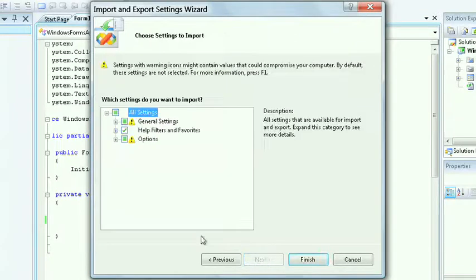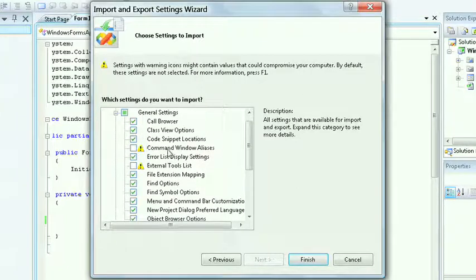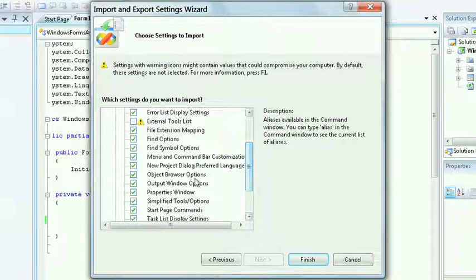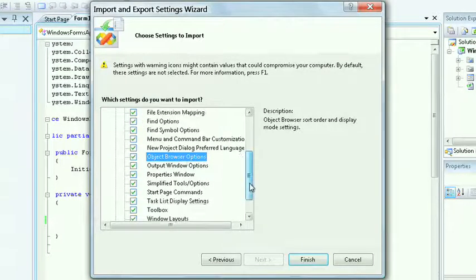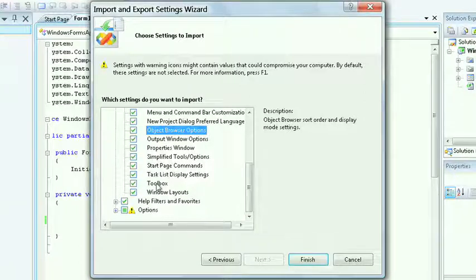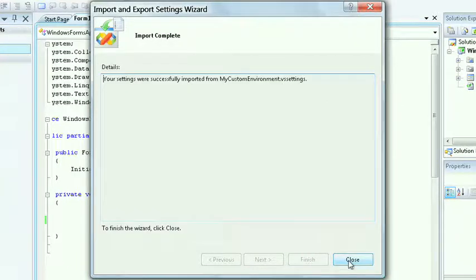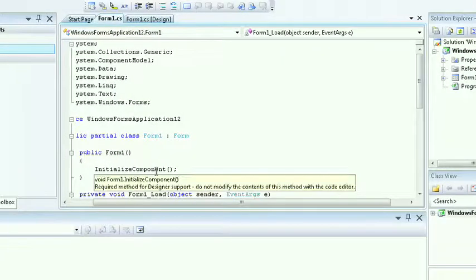On this dialog box, you can choose which settings you'd like to import. Some of these settings may not be available, hence the exclamation point. If you scroll down, you can see all the different settings that you can choose from, such as your output window from which your code is compiled, object browser options to store what kind of sort order you had set on your object browser, as well as the toolbox and any other window layouts. Select Finish. Select Close. Your settings were successfully imported, and now our environment is stored back.